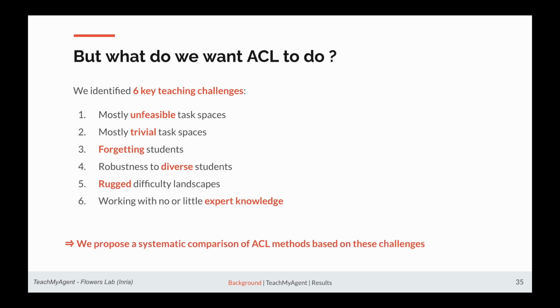So given the lack of a systematic comparison in ACL methods, and given the challenges we identified, we wanted to propose a systematic platform benchmark and comparison of methods that would rely on these challenges and compare methods in each of these challenges.